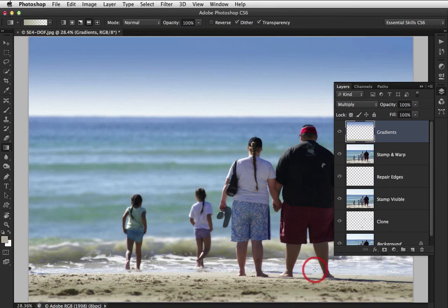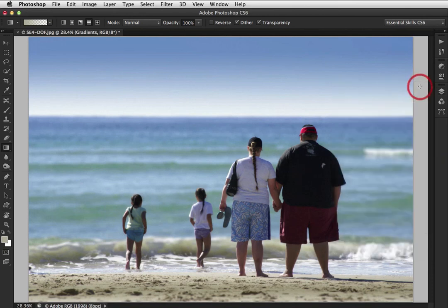Okay, and that sort of completes the project for where I'm going with this, and that completes the depth of field in post-production.